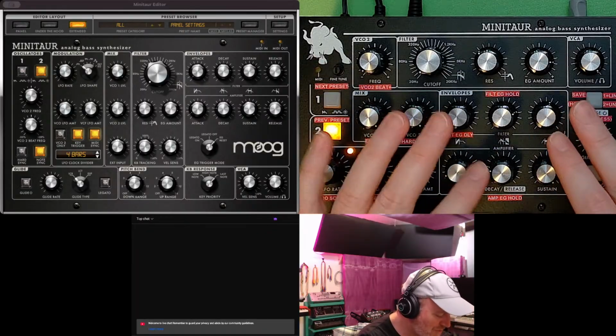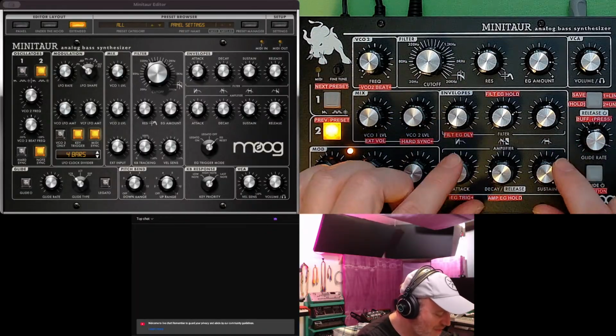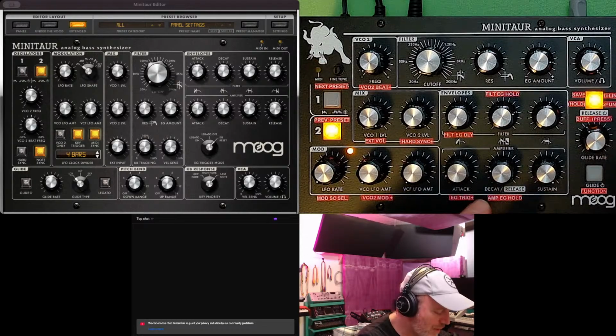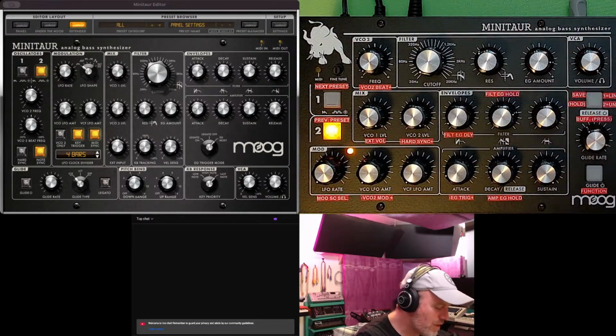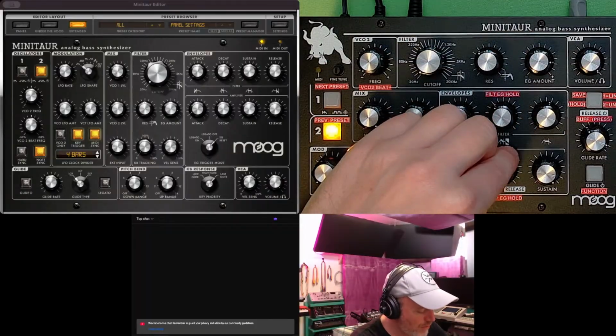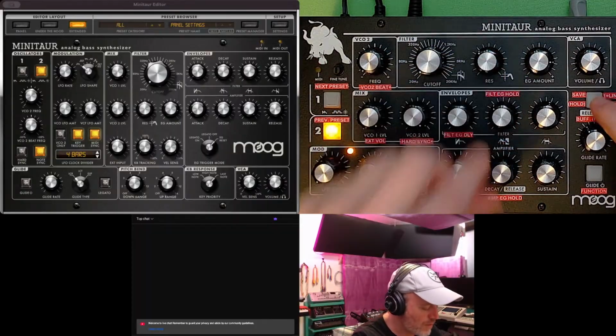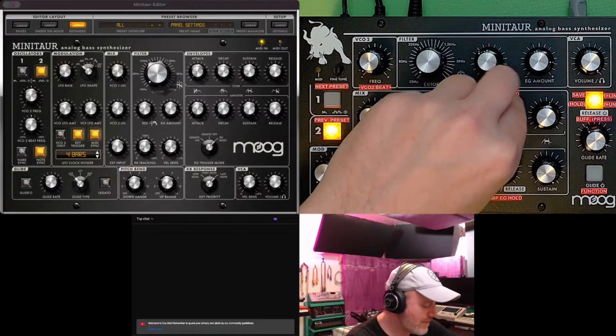They kind of reduced it, I guess, for size and everything, so that you have to engage this button here to then affect the release separately from the decay. If you keep it here, then the decay is the only thing that this knob will affect, but if you hit that button, now you're controlling the release.